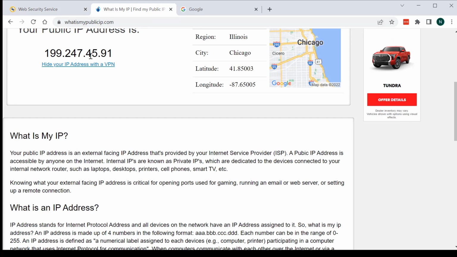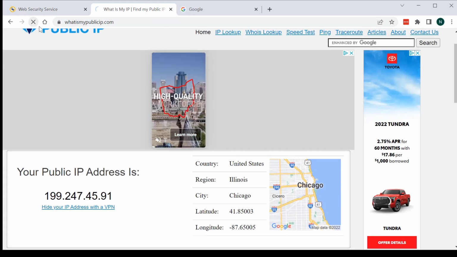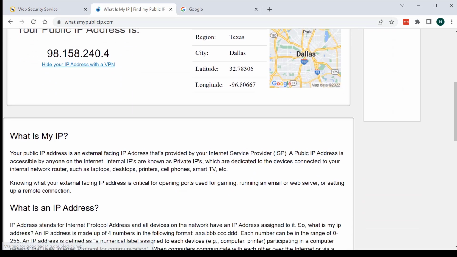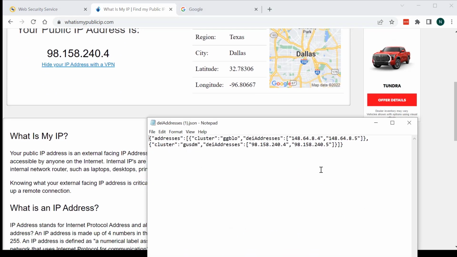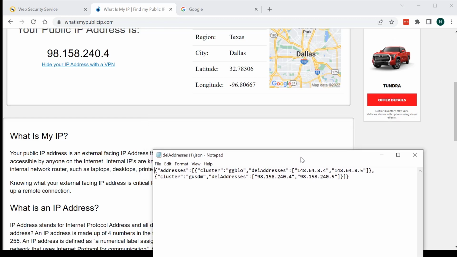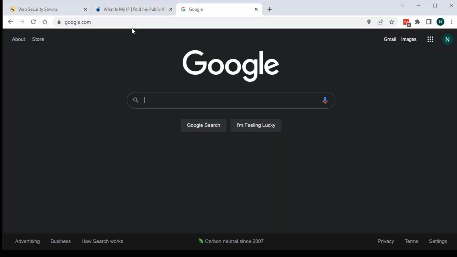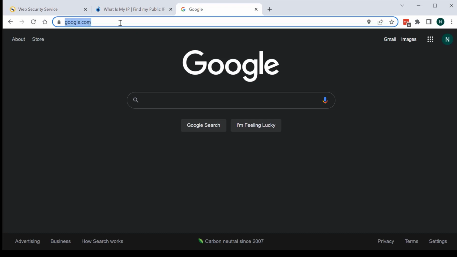So what I should be able to do now is just go back to this website. We'll do a quick refresh, and you can see that we are now using the dedicated IPs to this tenant in Des Moines. In fact, we're using the first one, 98.158.240.4. Now what we want to do is to just check and make sure that all the other traffic that the tenant generates is not using the dedicated IPs. The only site that should be using the dedicated IPs is that first one.